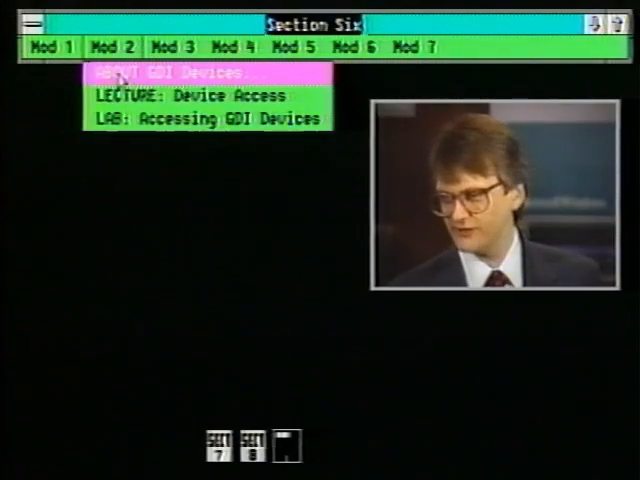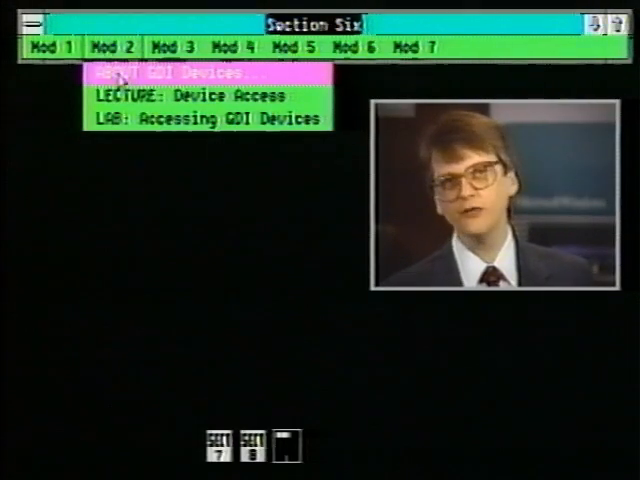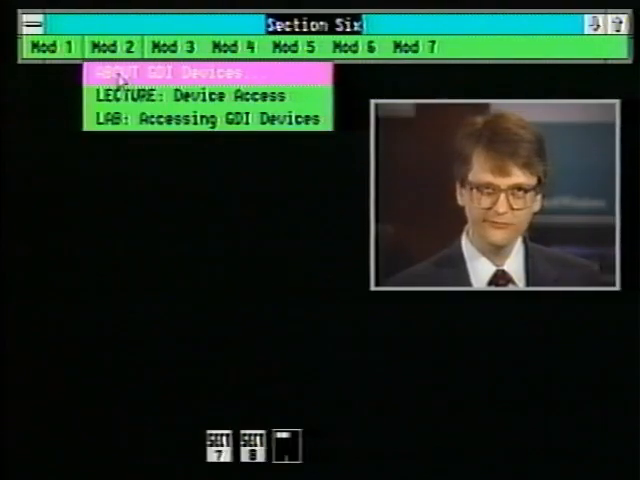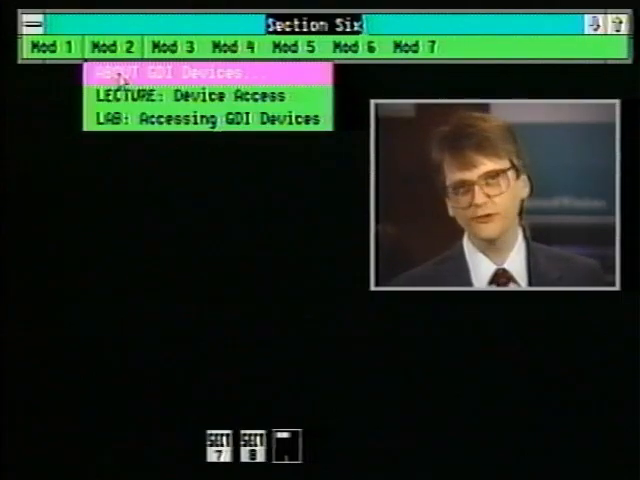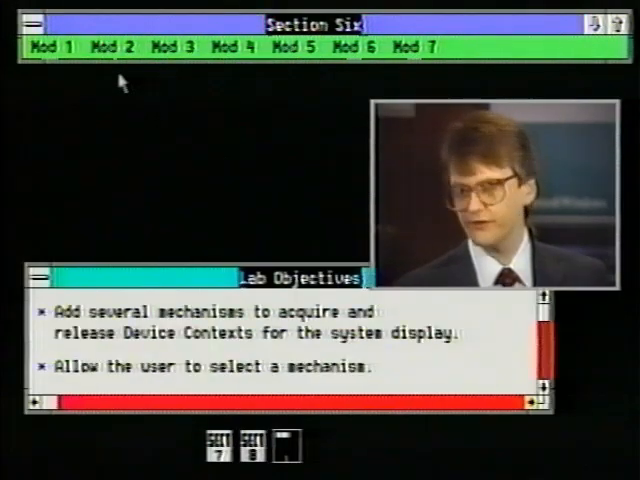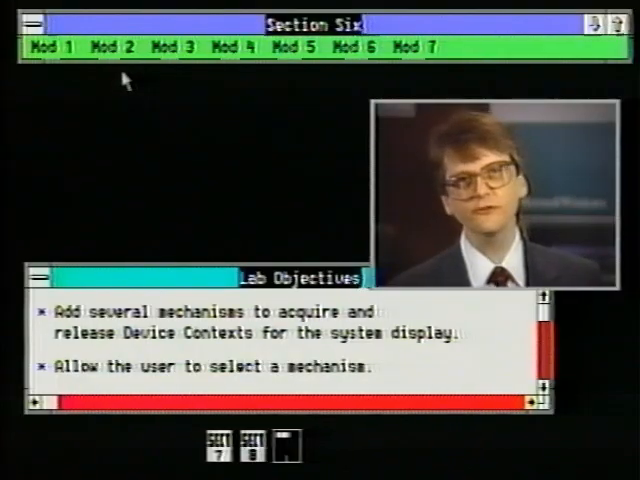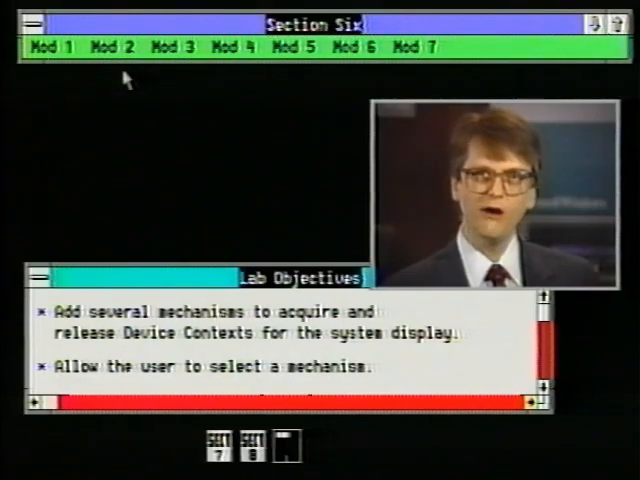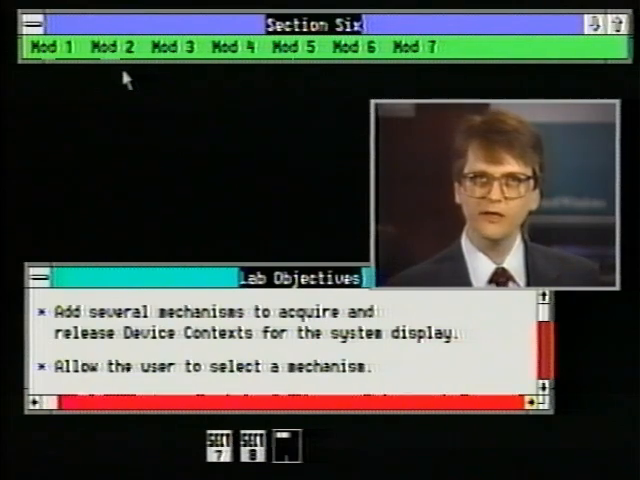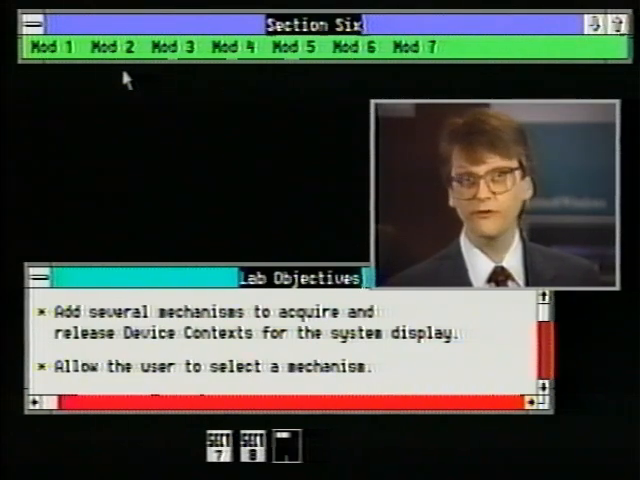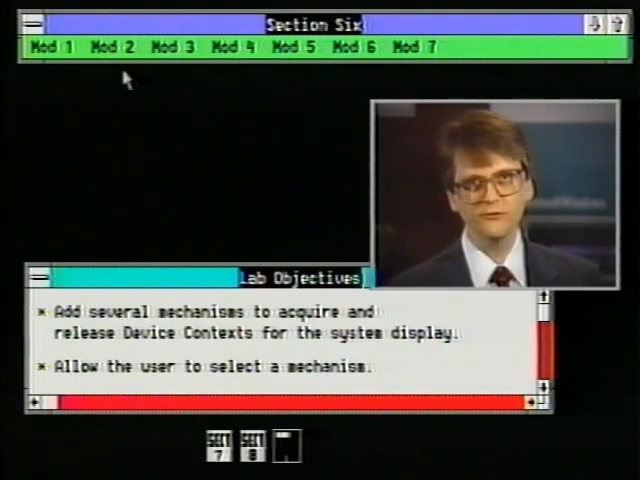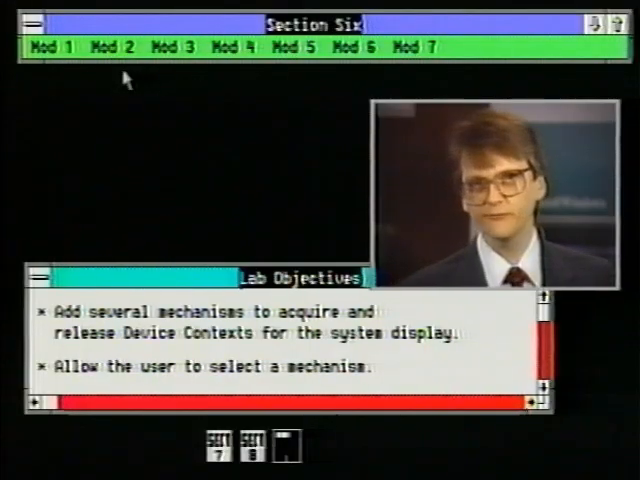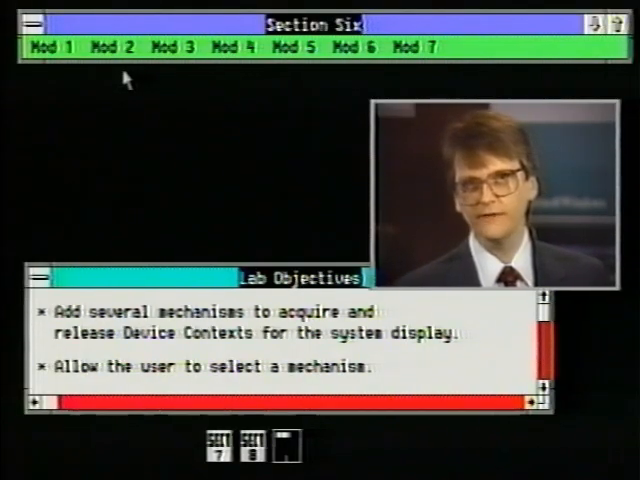Now that you're a little bit enticed about GDI, let's take a look at how you actually gain access to GDI devices. Turns out there are a number of ways to do that, and what I'll have you do in the laboratory is to alter one of the lab programs you've got, adding several different mechanisms of acquiring and releasing a DC, that is a device context, for the display, and I'll have you add a menu to the window so that the user can select which display they're going to see. In that way, you'll work on menus as well as GDI.